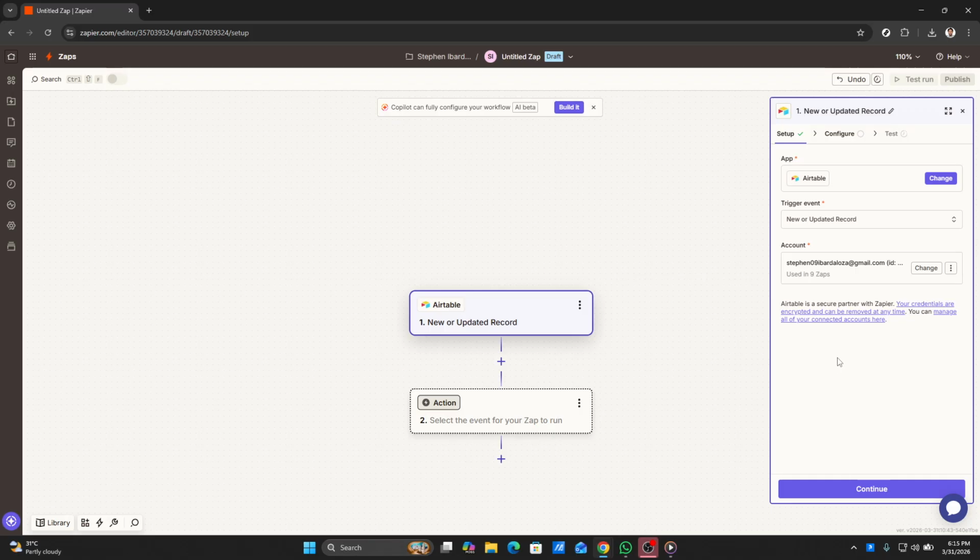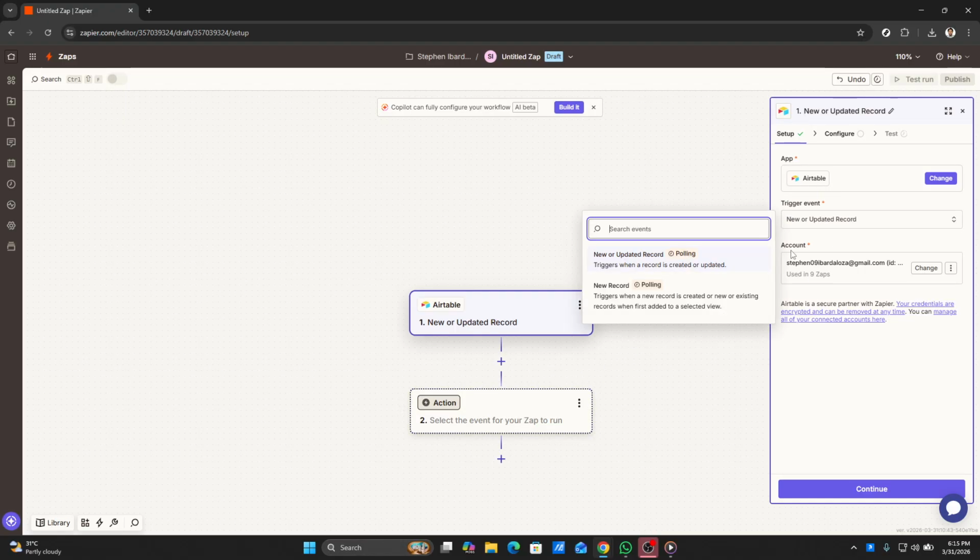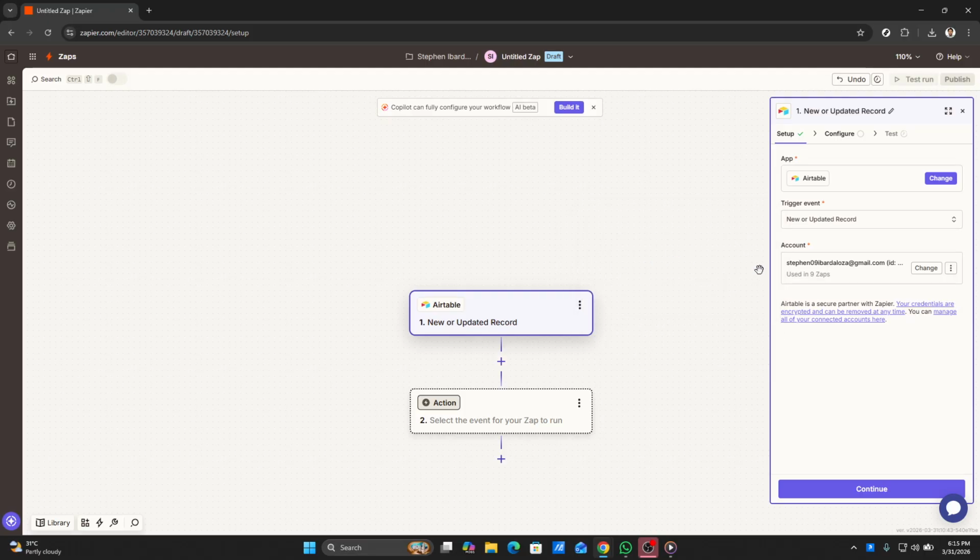After selecting Airtable, you'll need to specify the exact trigger event. This could be a new record being added, a record being updated, or another action within your Airtable database. Choose the one that best fits your needs, and then test the trigger to ensure everything is set up correctly.